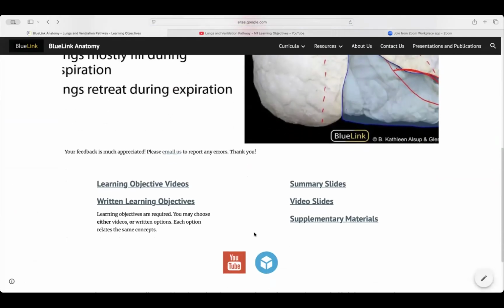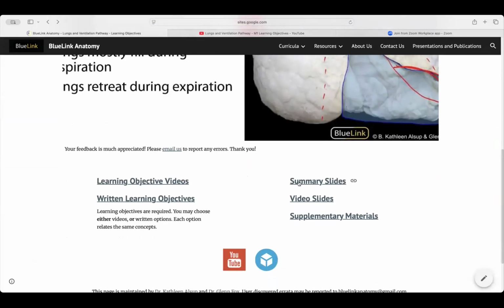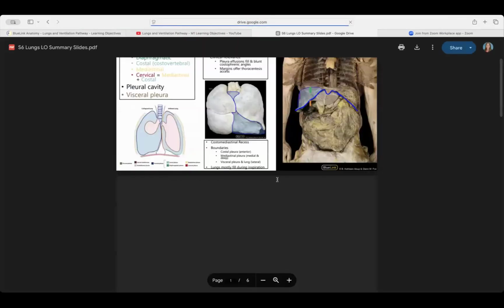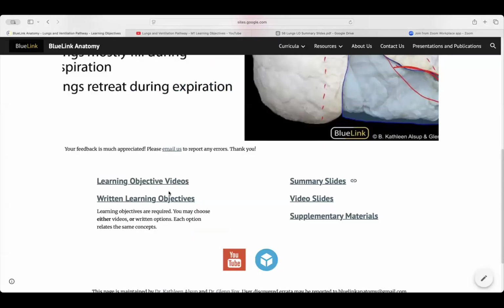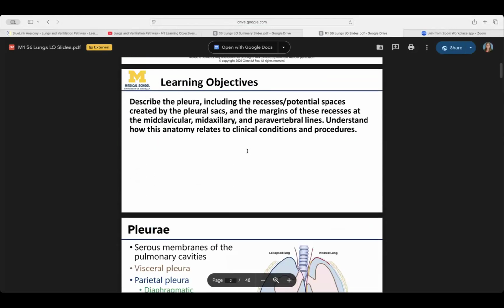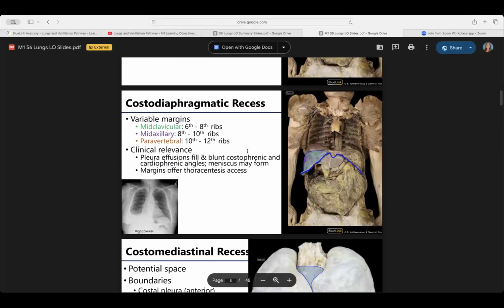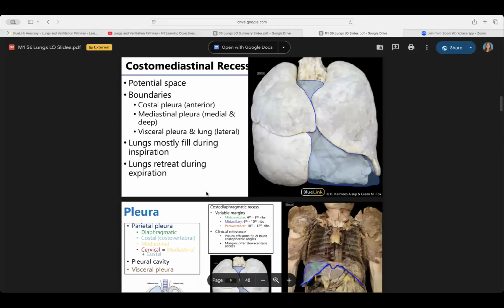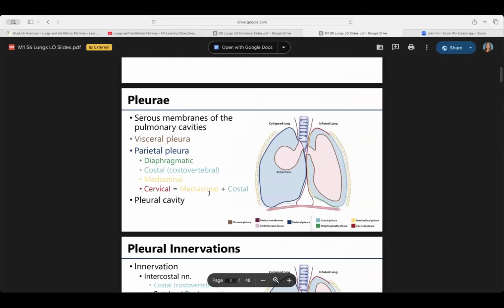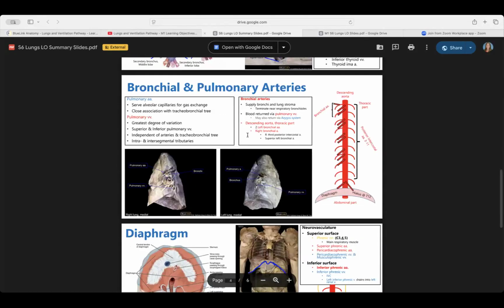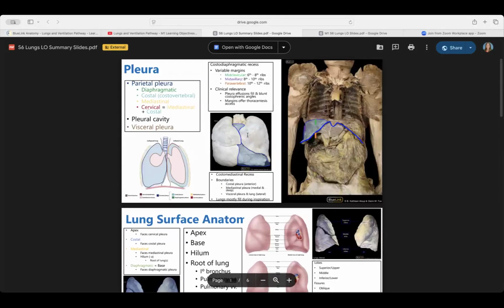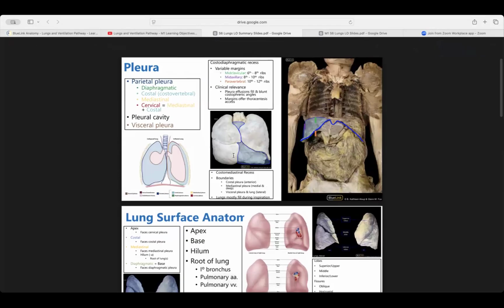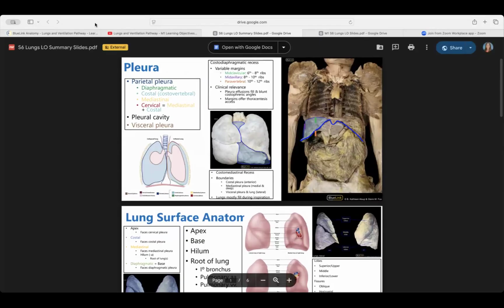Now, if you're back on this main learning objective page, you will see that you can find the summary slides here that can be downloaded, as well as all of the video slides that were used in these learning objective videos. So this would be more comprehensive. And then at the end of each of the learning objective slides, you would have the summary slide as well. So this encompasses all the lecture slides as well as the summary slides. This one just has the summary slide. So it looks like there were about 6 learning objectives for the lungs, and there is a summary slide for each one of those.